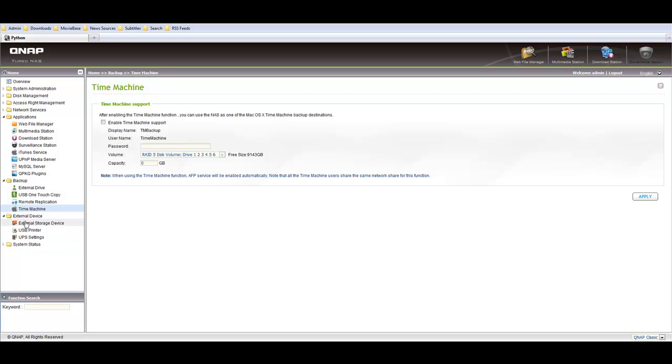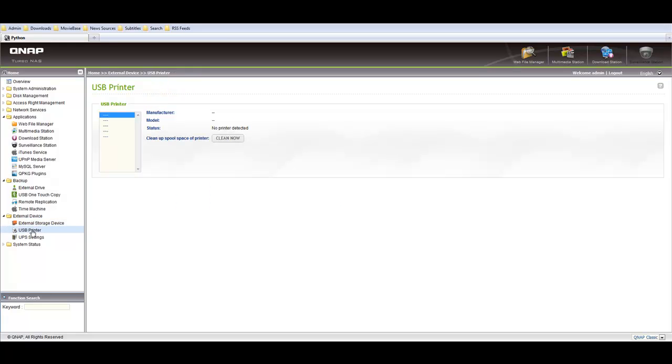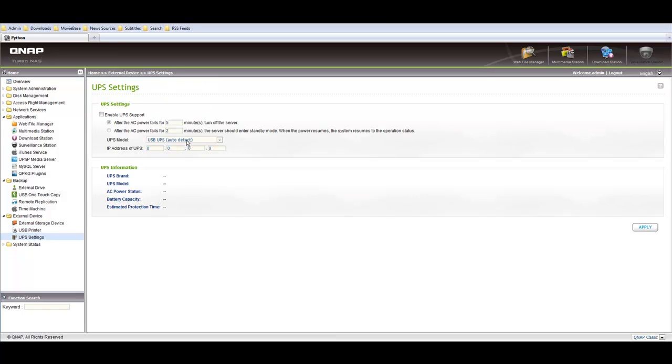But okay, let's continue. External devices, external storage device, you can actually connect eSATA or USB devices onto the QNAP NAS over the external ports, a USB printer, or just a UPS. So these options are only available, of course, should you connect anything to it.